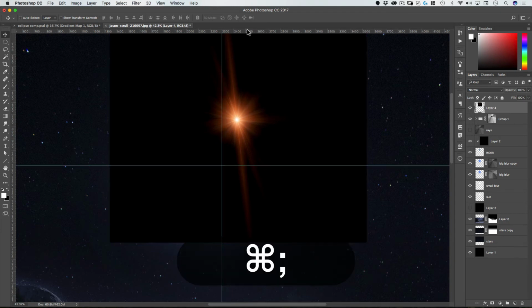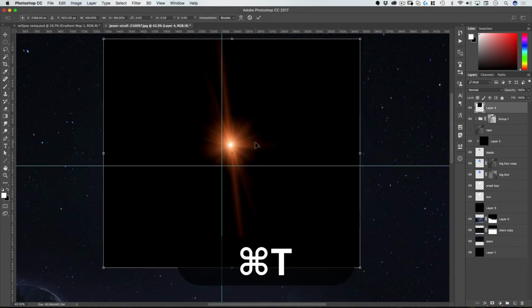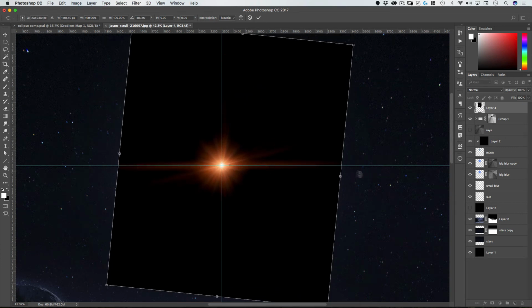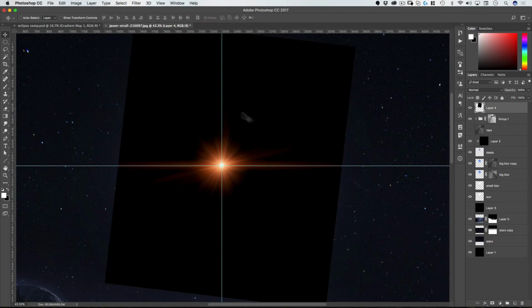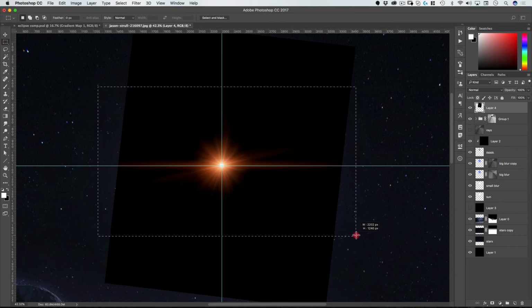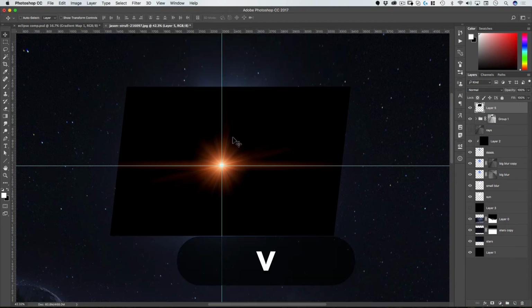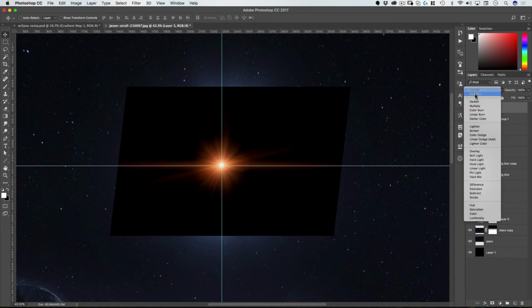So let's turn our guides back on and do Command T for transform. And let's just line this line here up with our guide so we know it's perfectly horizontal. There you go. And also going to cut off this excess black here. So I think the easiest way to do that is just make a selection around it, Command J, throw away the old one. Okay, good. So now let's put that on screen.